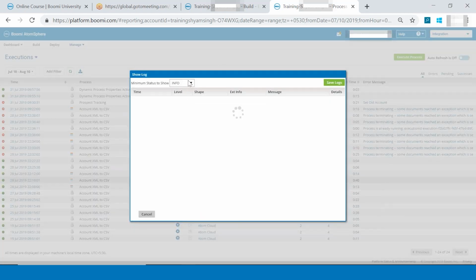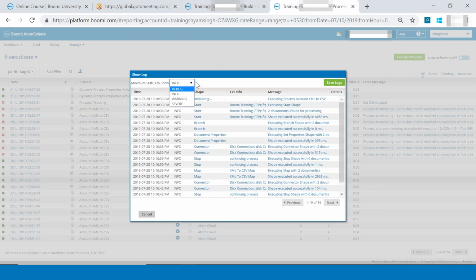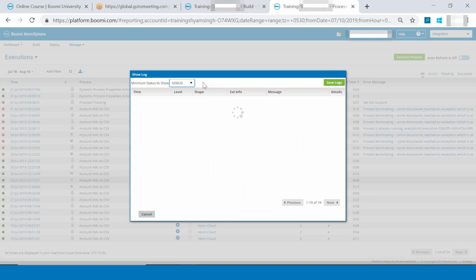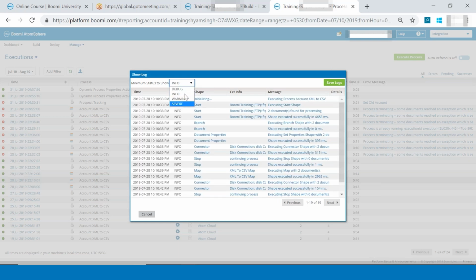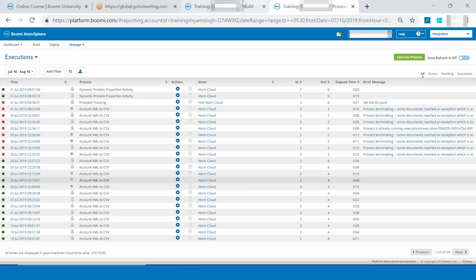Click here and you can save. And we have four options over here: information, warning, severe, and debug. In information, you will see all the detailed logs. But if you want to see just the warning or error, you can do that from here. And debug will also tell you how values are assigned, if we are assigning some value in a map shape or using some get operation, then it will show up. That's a different process, so I just wanted to show you here.